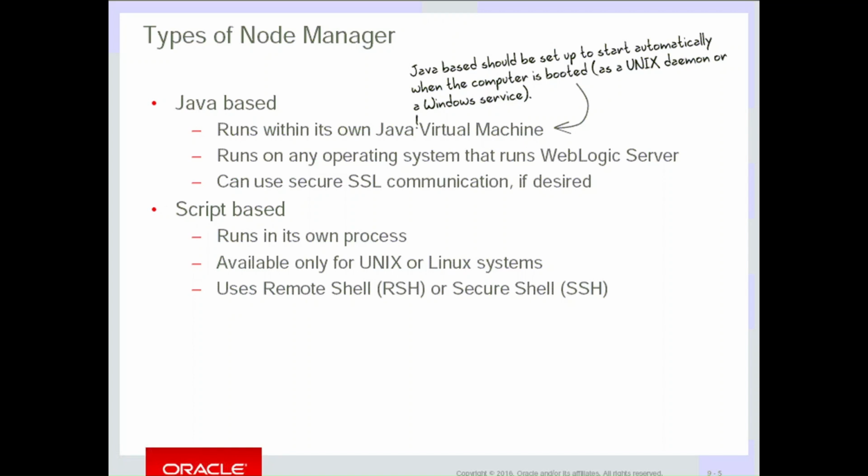Another is the script-based Node Manager, and that runs in its own process. It is available only for Unix or Linux systems and uses remote shell or secure shell. Most of the time we use a Java-based Node Manager only.